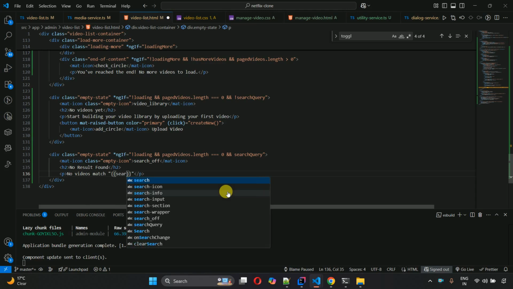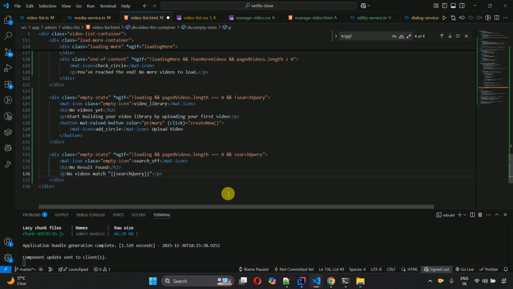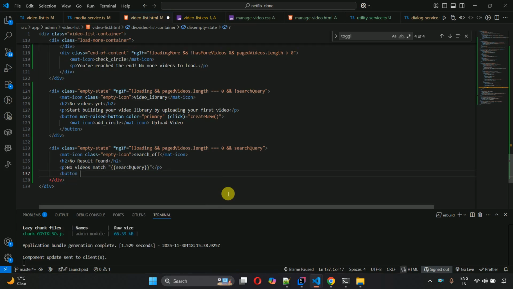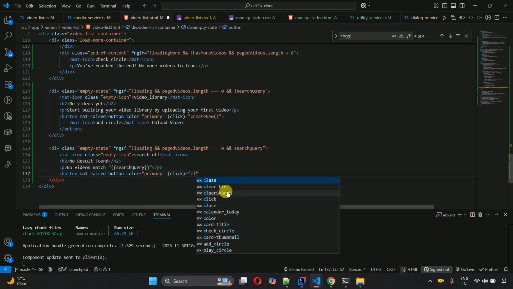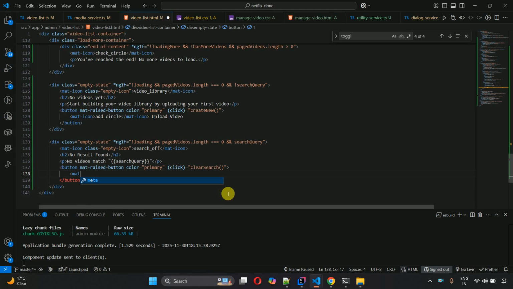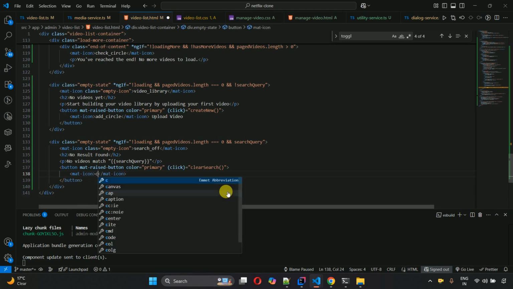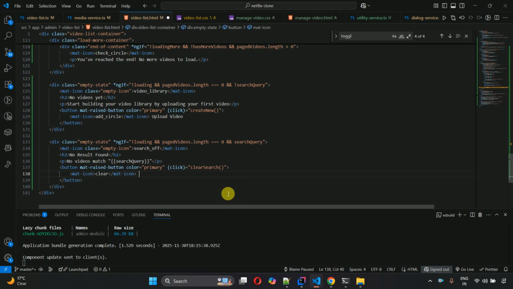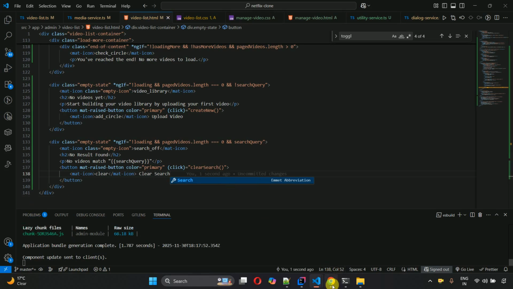So search query, this one. And then we have options to clear the text, which is a raised and dash button, and color primary, and on click we have to clear search, and then mat icon clear search. Now save this.